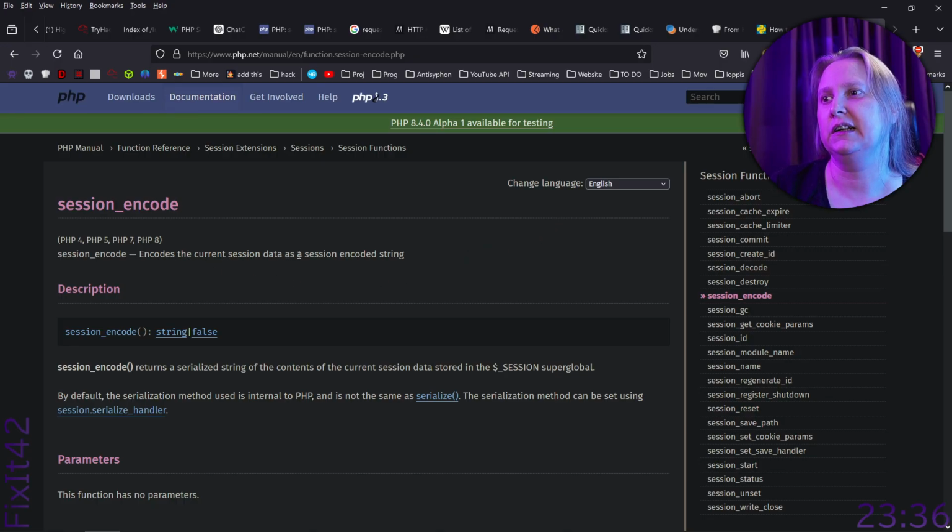Encode the current session data as a session encoded string. Returns a serialized string of the contents of the current session data stored in session, and so on. So we put stuff in session manually, and then we return the string. Why? Is that some kind of backwards compatibility thing? Would it do the same thing we already did? Because we use this to send it there. So we're doing something we don't need to.